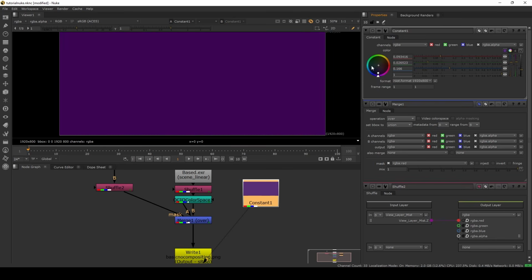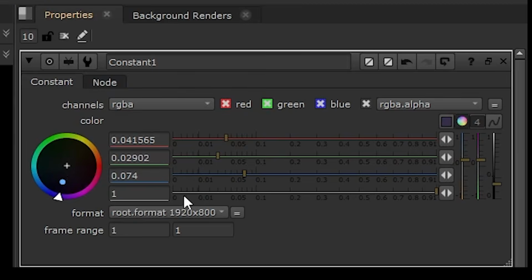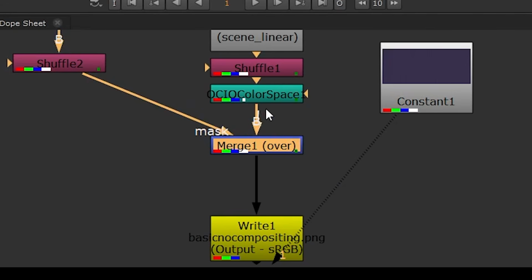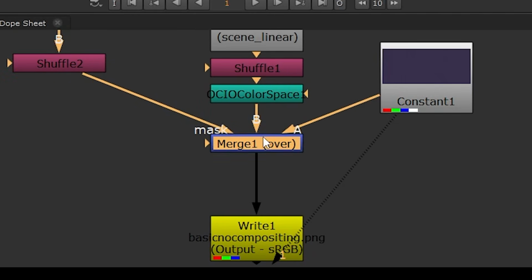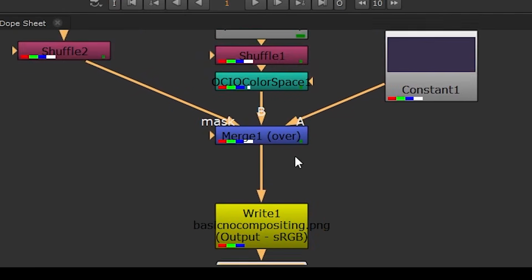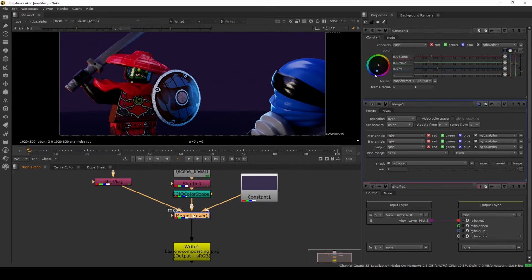So yeah, I'm going to choose something that's a dark bluish color to plug into it. Make sure the alpha here is set to 1 to avoid any problem. So we're going to grab this A little arrow and plug into the constant, and then we're going to click on 1 on the right again to see it. We can see it's working. So if we select the merge node and click D, see how it's affecting it.